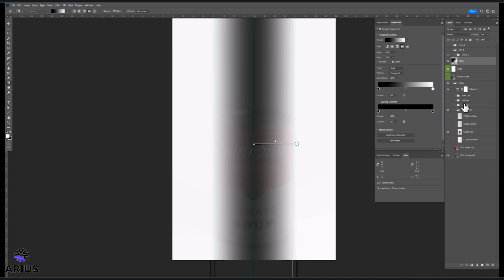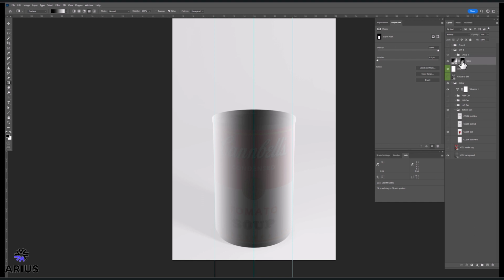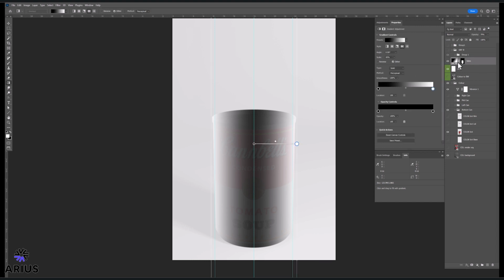In order to mask this gradient to just the can, load the color layer selection and create a mask from that on this layer. To blend these edges to the white background, adjust the mask feather settings to 5 pixels. Due to the perspective of the can, it will be necessary to rasterize the gradient and use distort or perspective to fit it into the shape. This can be done as a final step.